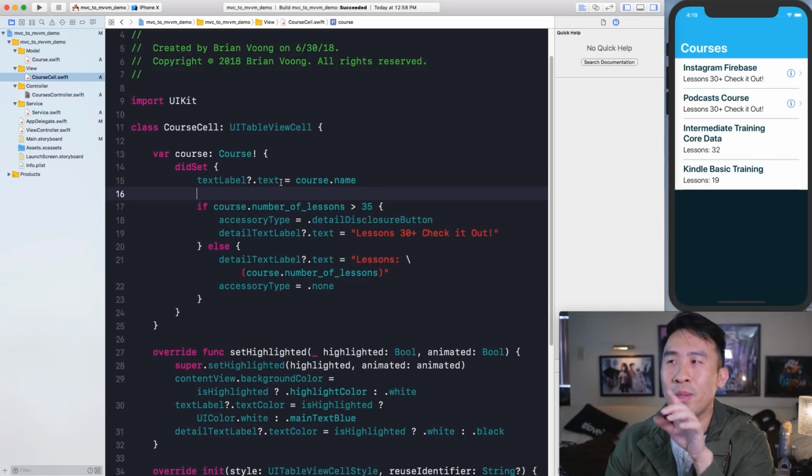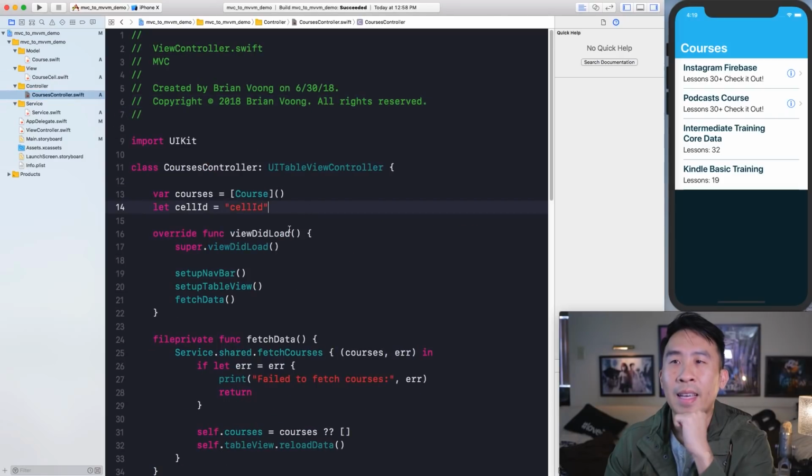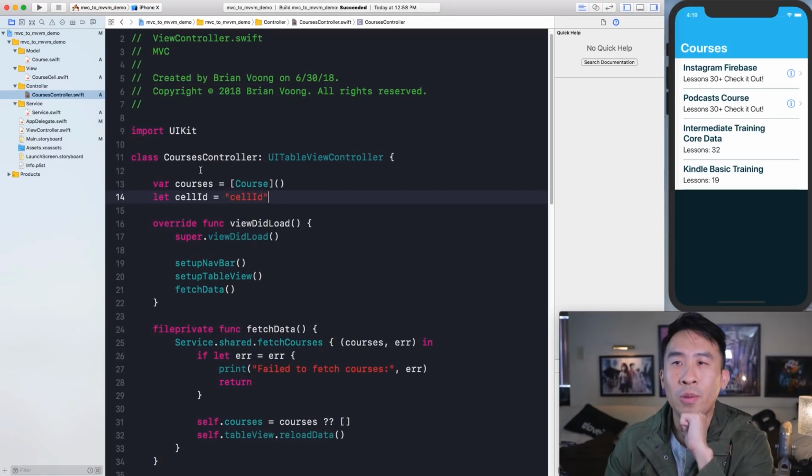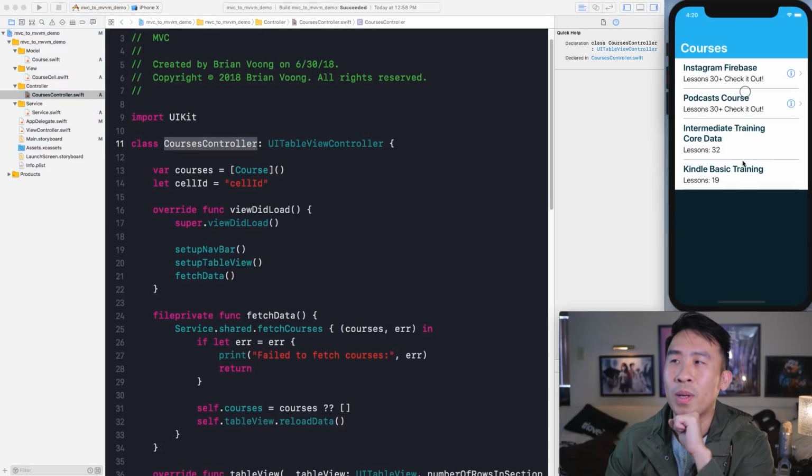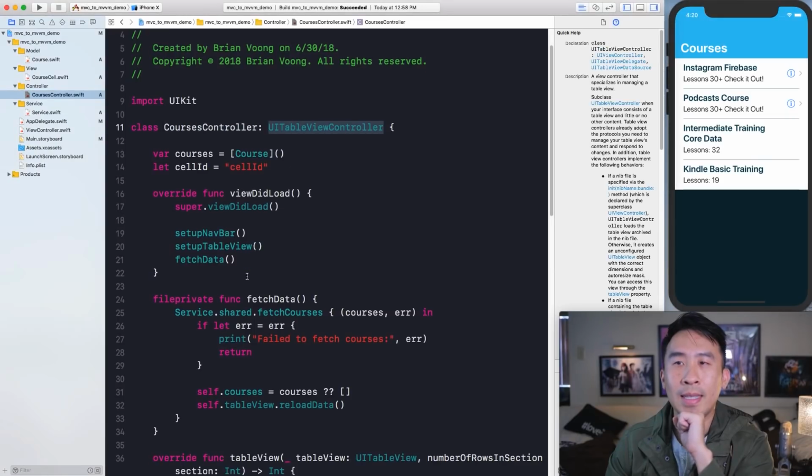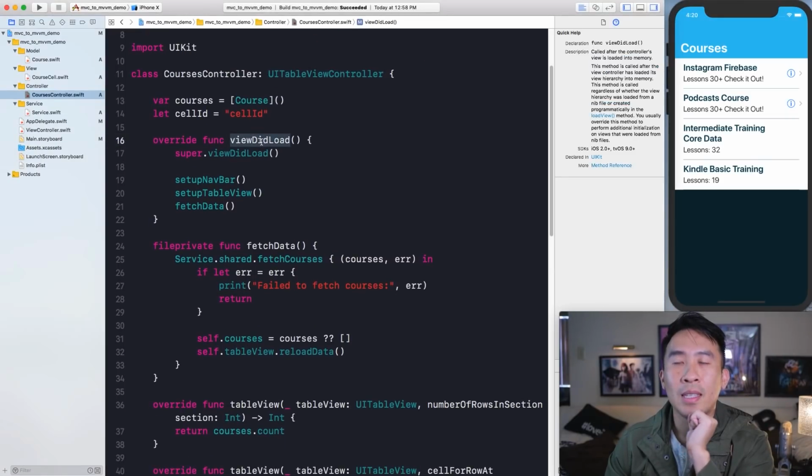Okay, so that's going to become a lot easier to understand a little bit later. And before we actually do that, why don't we go inside of Course's controller to see what is going on with our UITableViewController subclass. So that's what it is. And let's see, first thing to look at is viewDidLoad.